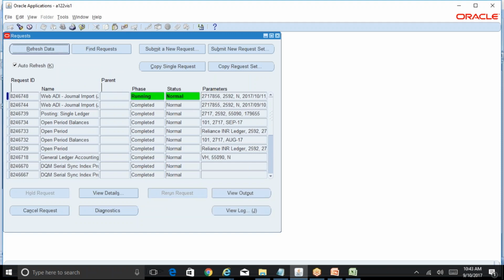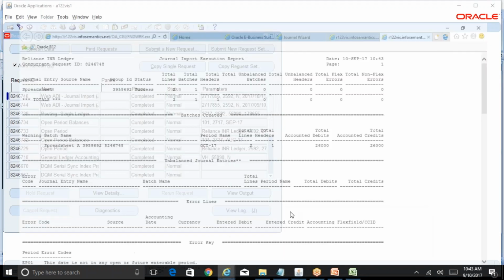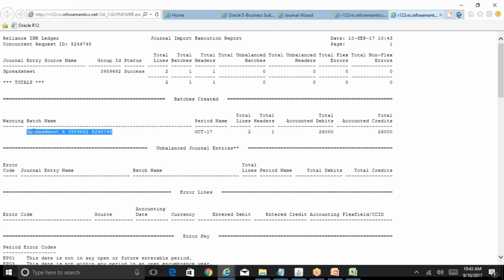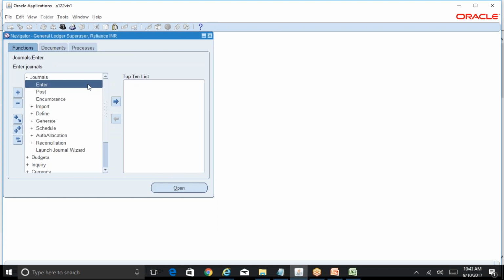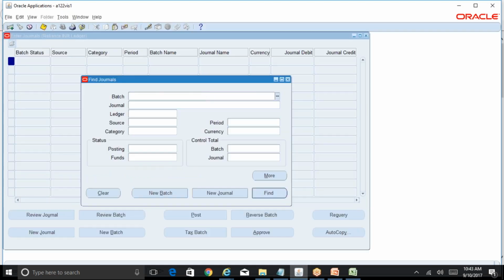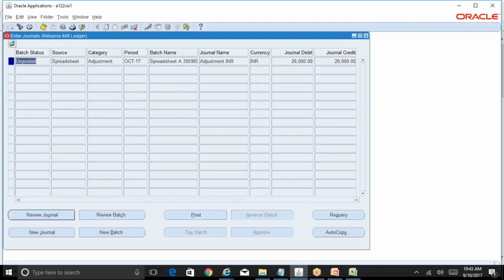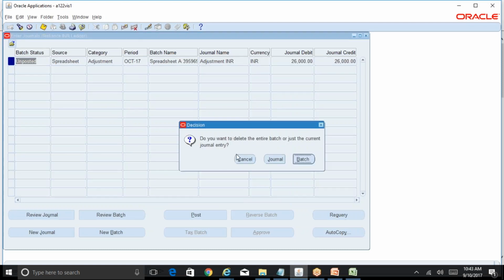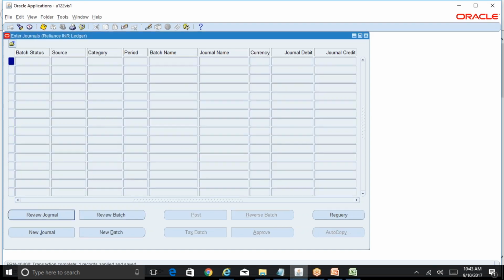So this is a user mistake. I have actually uploaded the same journal. I have changed the accounting date, but I did not change the description. I realized that only after entering the journal. The journal is not yet posted, so we can delete the journal. Do you want to delete the entire batch or just the current journal? Say entire batch. Save this. Now the journal entry is deleted.